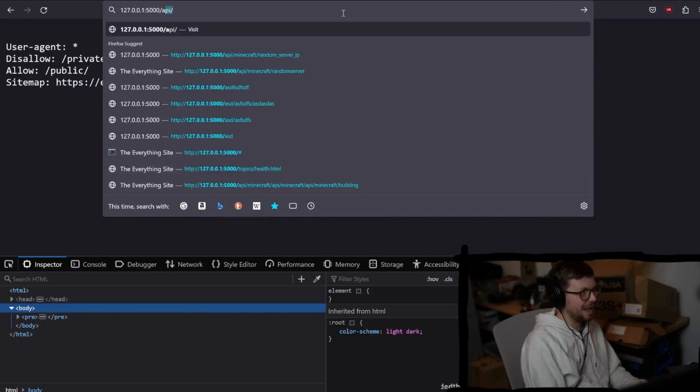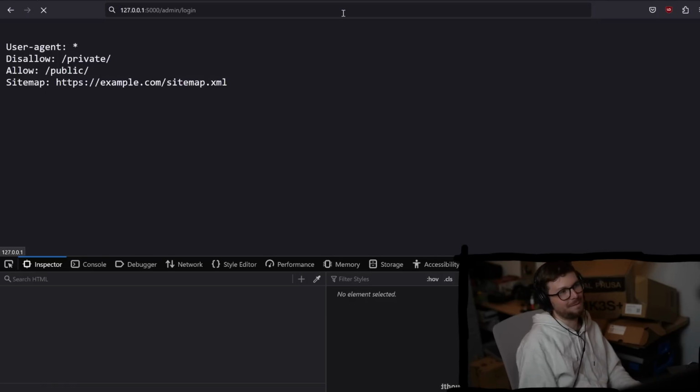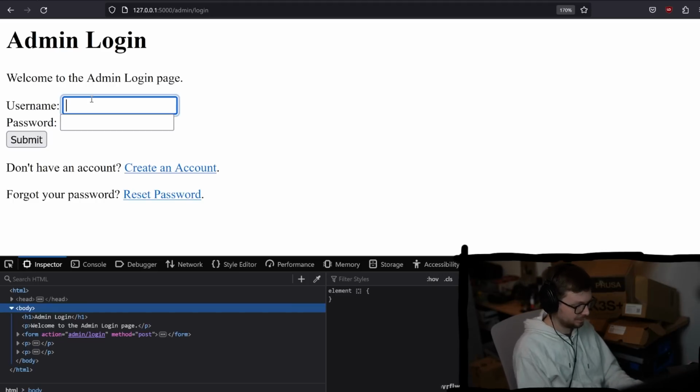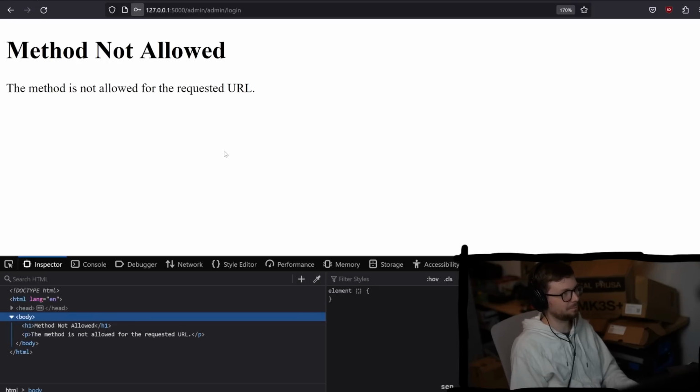Okay, admin login. There's an admin login. We should try to hack it. Let's try SQL injection. Or let's try XSS. Submit. Method not allowed. Okay, crap.